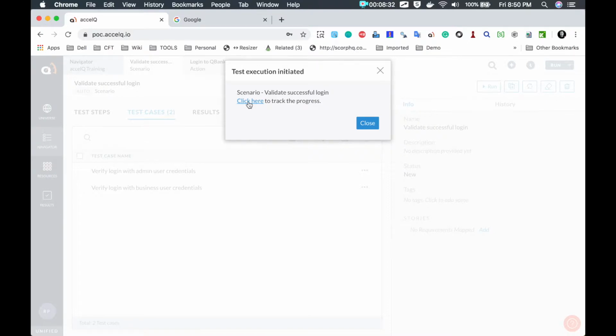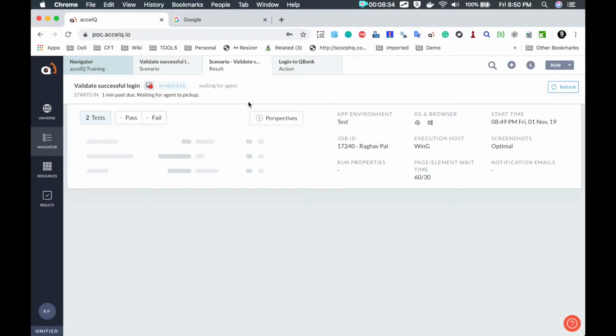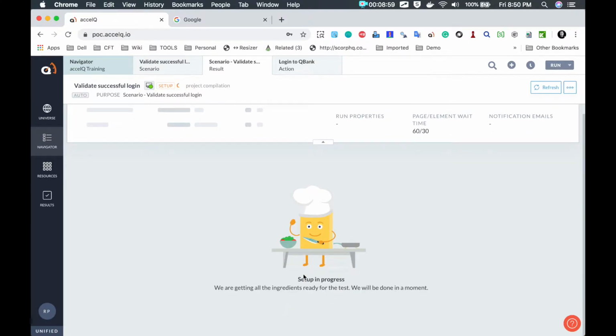So if I go to the progress and see the progress here, this is doing the setup as of now, and then it will run the scenario with two sets of data, or it will run two test cases with the values we have provided in the test cases. So let's just wait for the execution. So I will refresh and see the status, and you can see it says setup in progress.